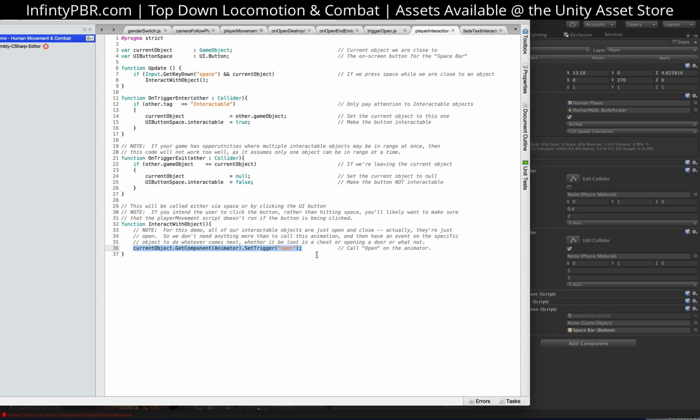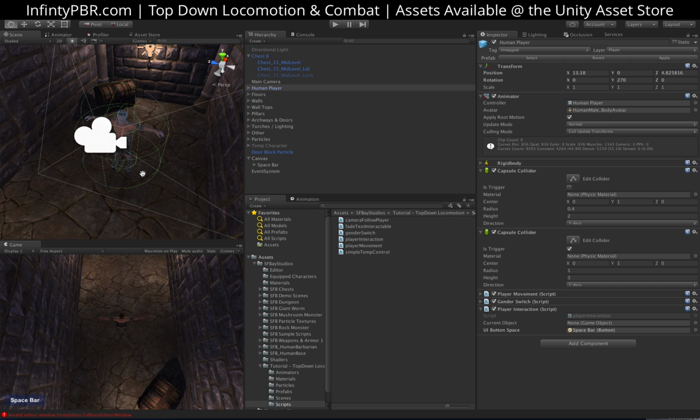The chests and the door levers are all going to have an animation trigger called open to run their animations. If you're going to have more interaction with different types of objects, you'll need to expand on this to set up cases where you don't want to call an animation event or animation trigger called open. So that's pretty much all we're doing here.